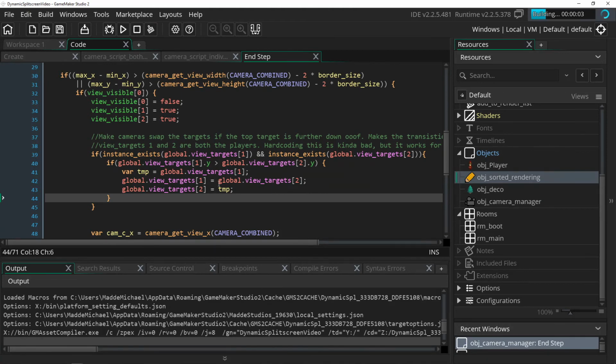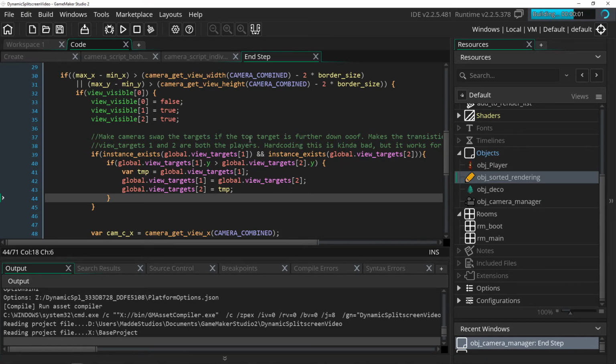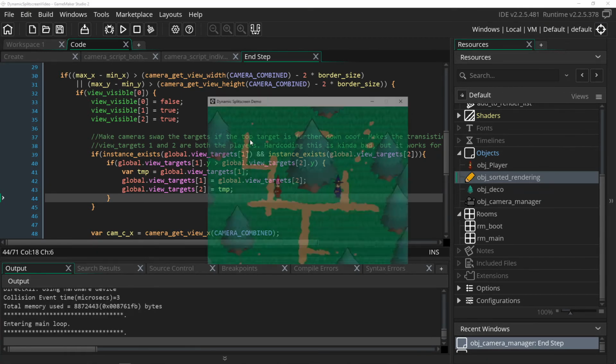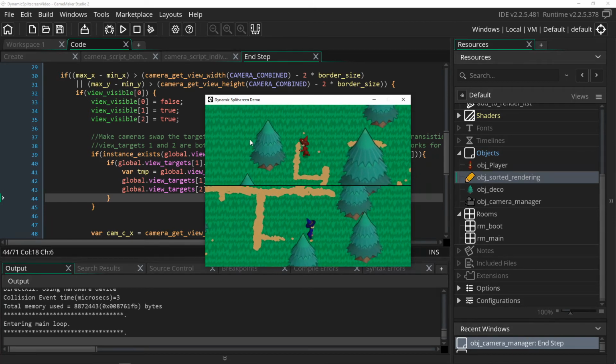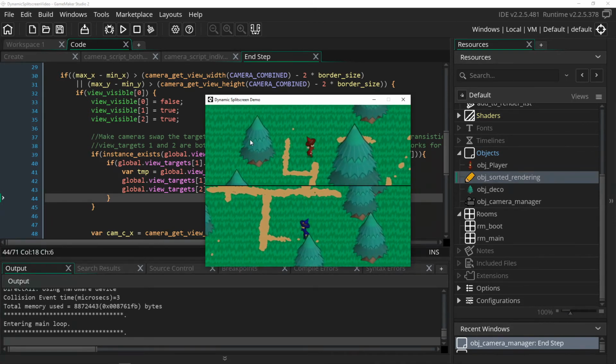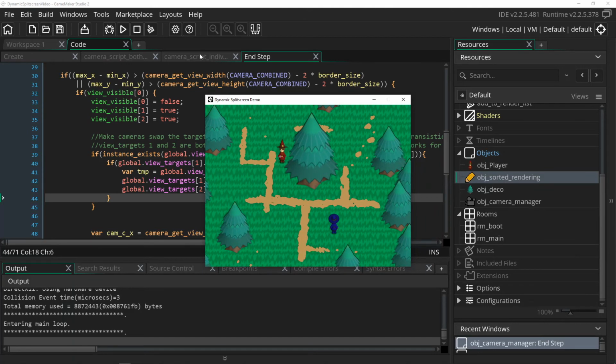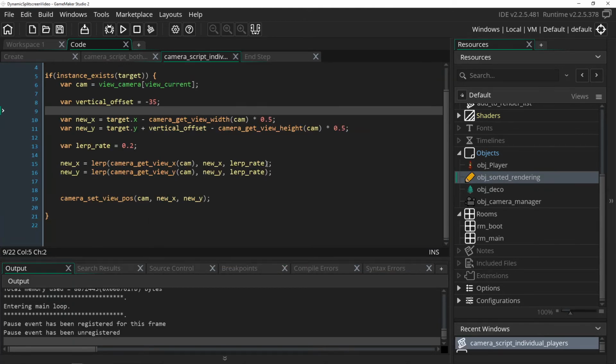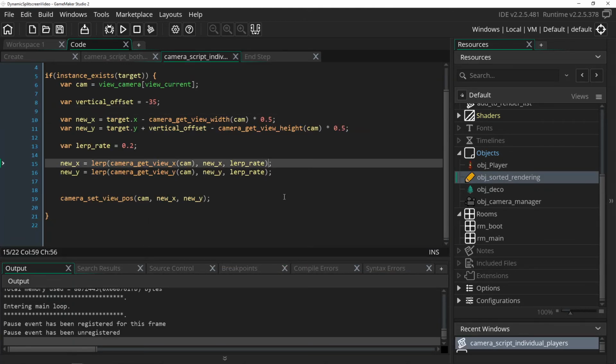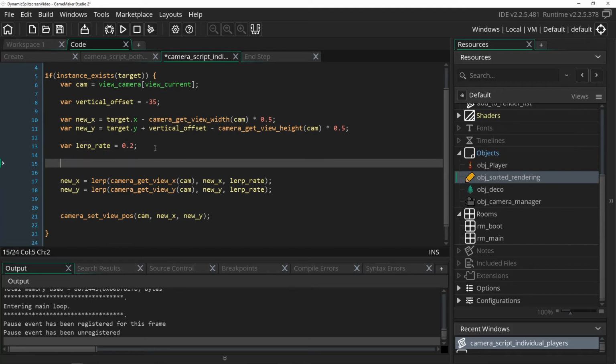So what does that leave us with? We have the views splitting apart animated. We have them swapping based on Y position. We have them splitting full stop. You can add tweaks to this. Like in the individual script, sometimes what I do is I add a sneaky offset to the new X and new Y.